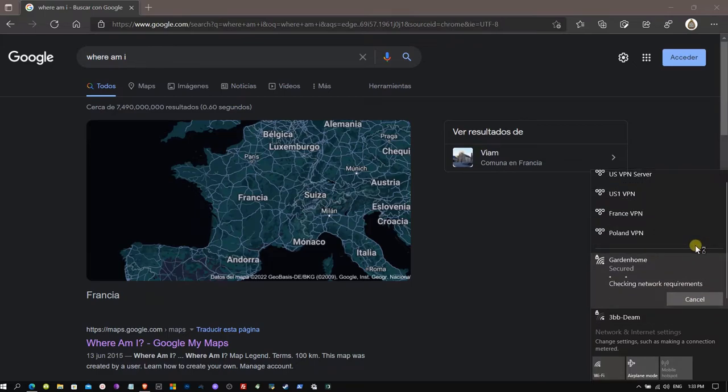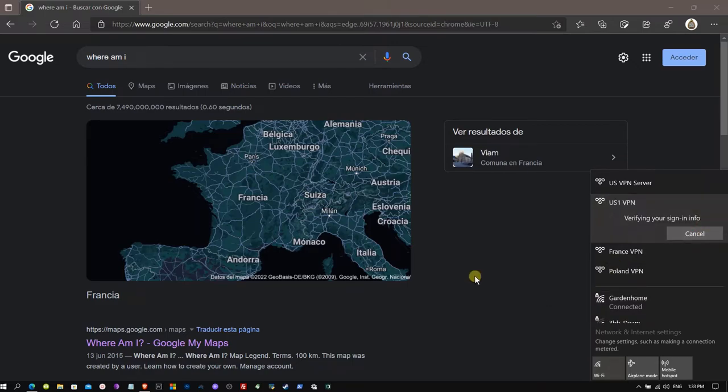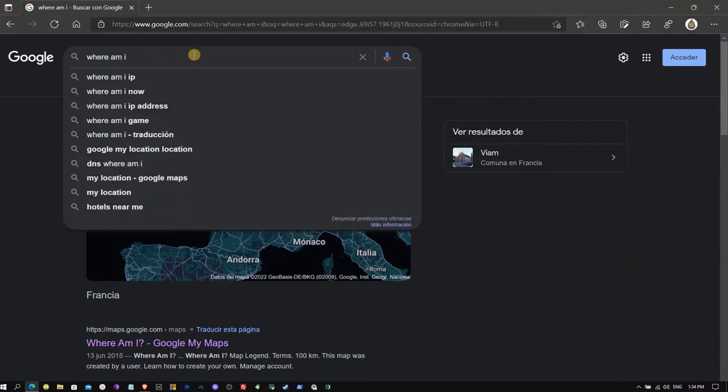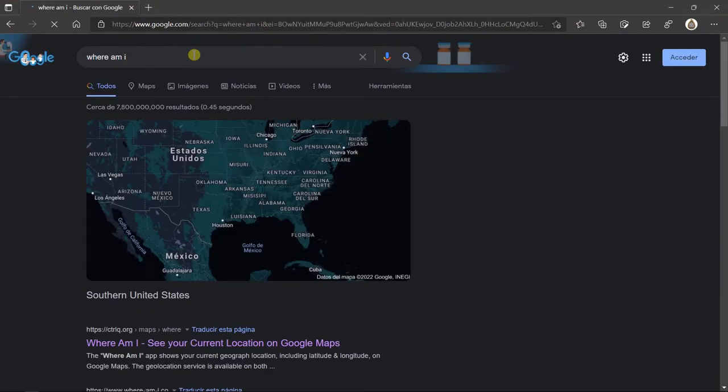And we're going to do a US1 VPN. Verifying your sign in. I think the US is the White House one. Maybe they're blocking it because it appears right in the middle of the White House. Unbelievable that one of these servers actually appears to be in the White House. I'm not sure if it's this one.